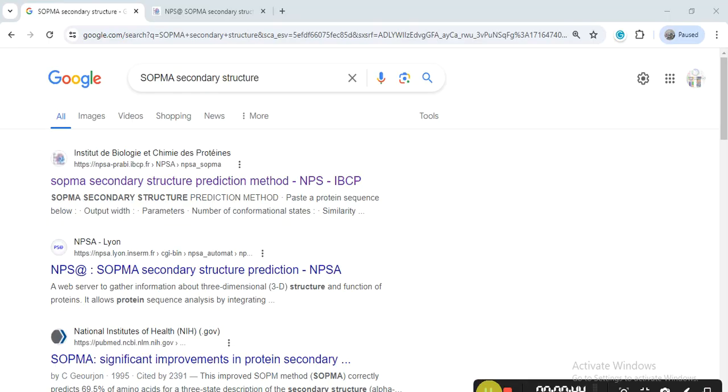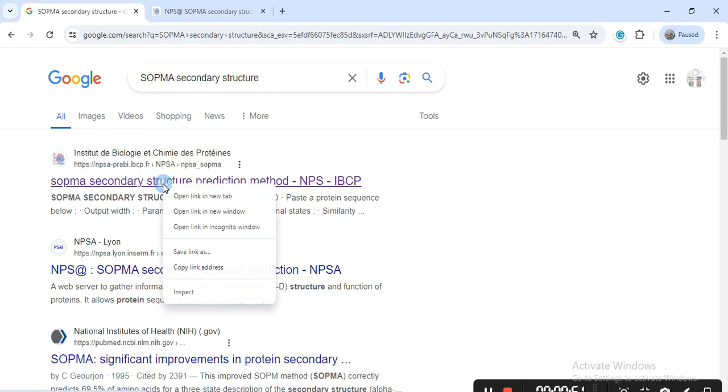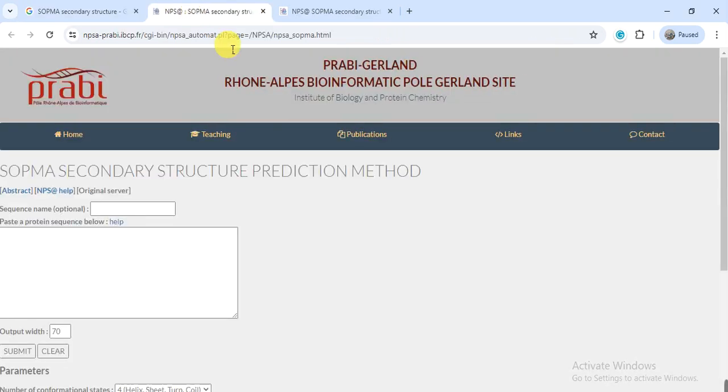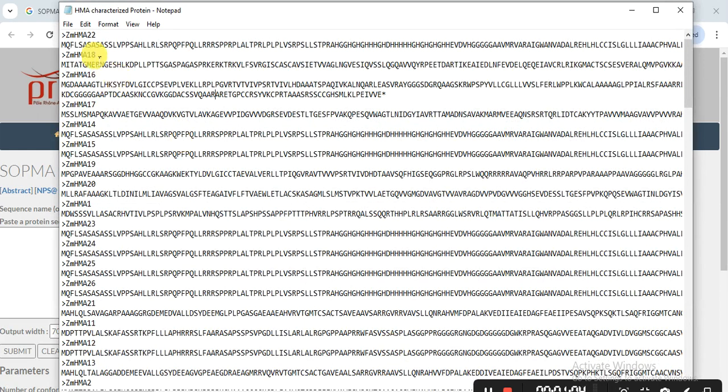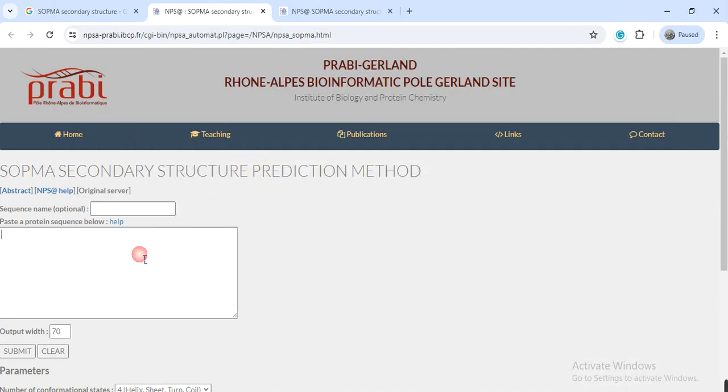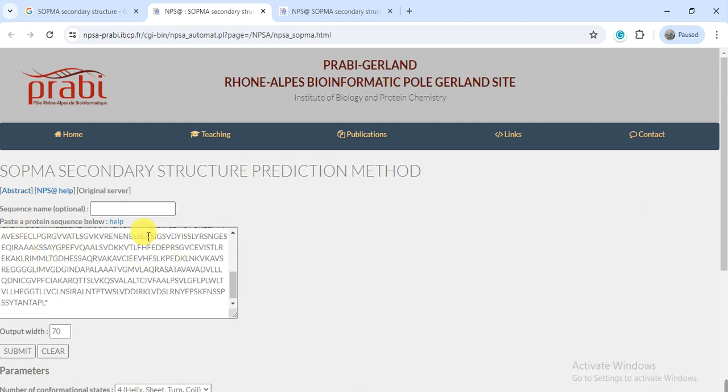First, open Google or any search engine and write SOPMA secondary structure, and then open the first link. Now it will appear in this shape. Now open the file which contains your sequence. Copy one sequence of your gene family which you want to study, and then paste it in this box.